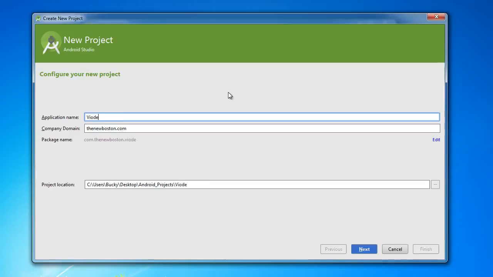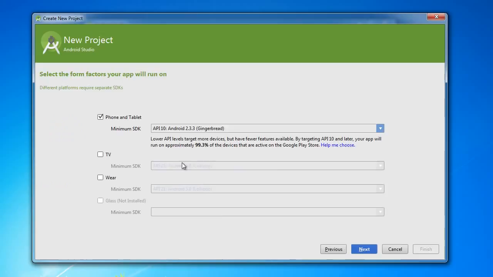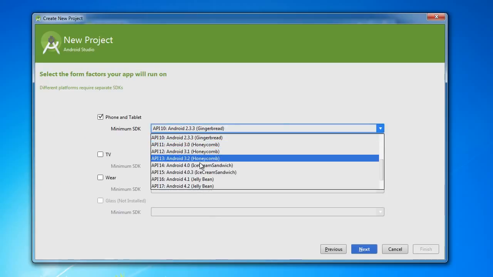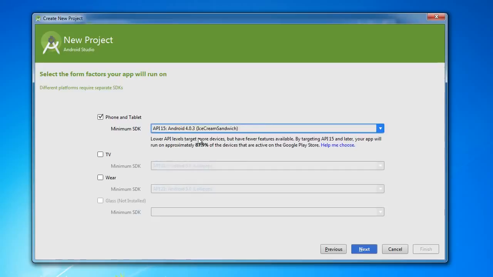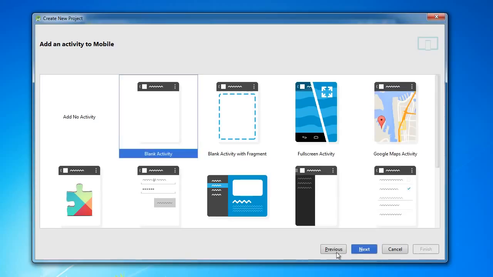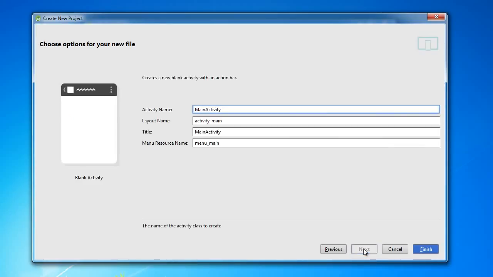I'm just going to name mine video player, and make sure that you select API 15, because the packages that we're going to be using, this is the minimum SDK that's going to be compatible. And then click next and just choose blank activity, next.